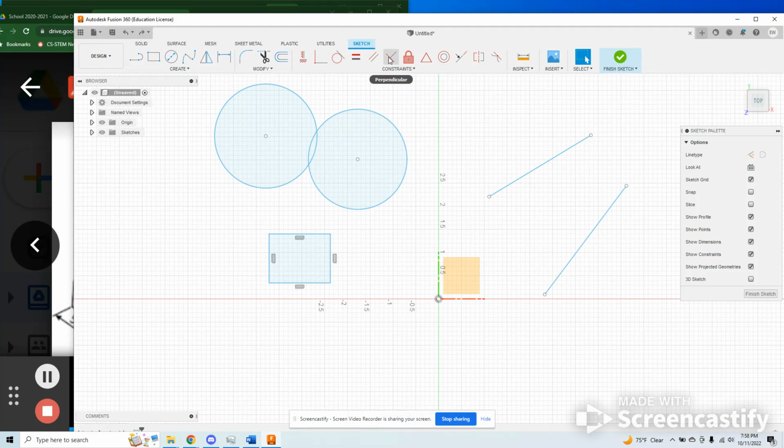I can change that. If I use fix, I can fix that one in place. See how it turned green once it's fixed? Fixed literally means like glue it in place. So if I do my perpendicular now, this one changed. So that's something you can also do with that fix.